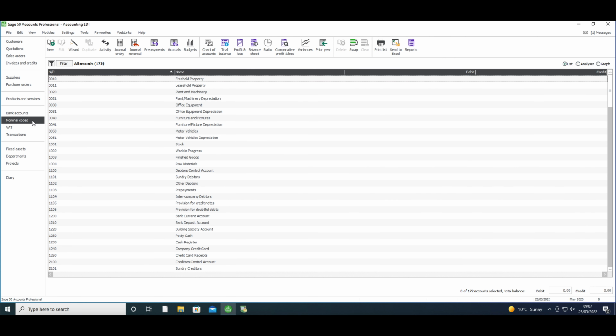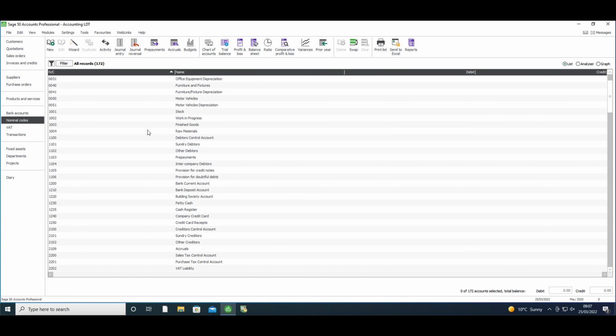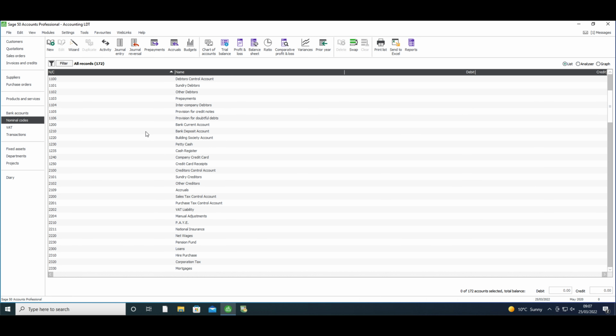The next menu that we'll be looking at is the Nominal Codes menu, also referred to as the General Ledger. This is a collection of all of the business's accounts. It has all the assets, the liabilities, the income accounts, the purchases, expenses, everything is in the Nominal Codes area. In this window, you can see the nominal code for each of those accounts. We've got the name of the accounts and the debit and credit balance on those accounts.